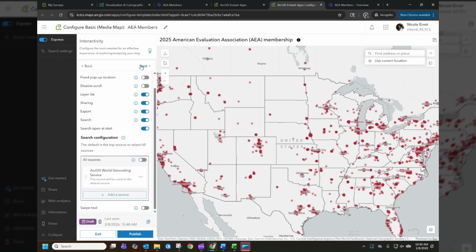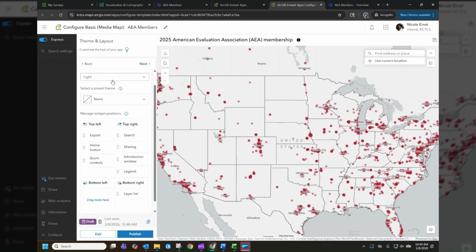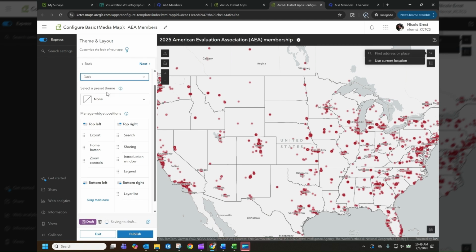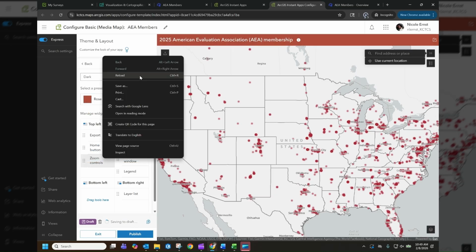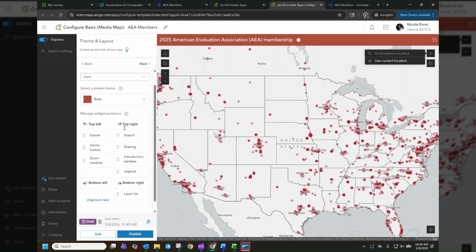I hit next again. And you select whether you want a dark or light interface. I always go with the dark one. And then you can also select preset themes if you want, so you can look at which ones are good for what you're doing. I'm going to select the rose one because it kind of matches the symbology.